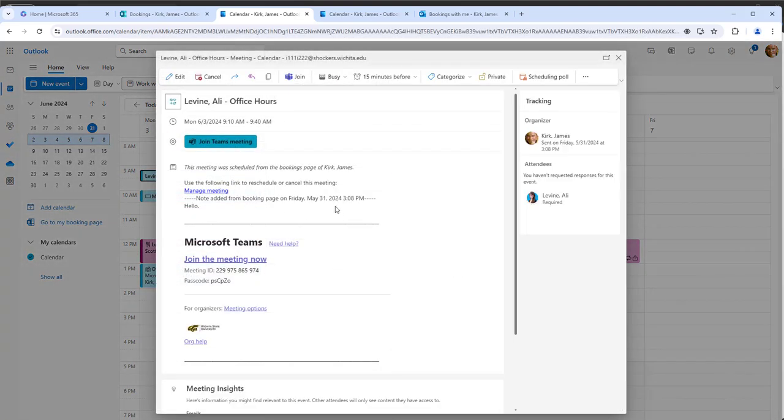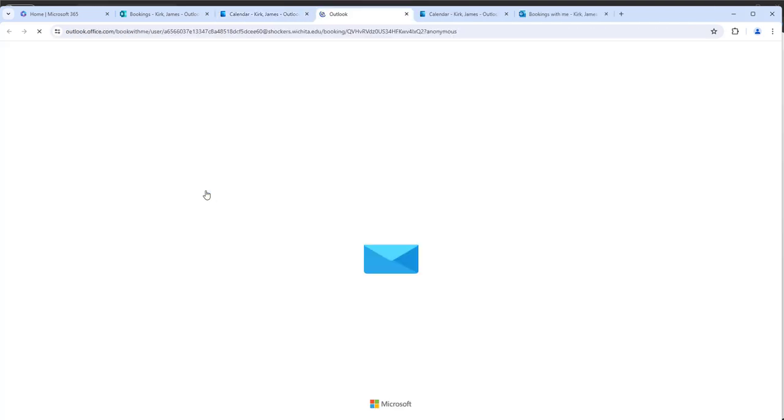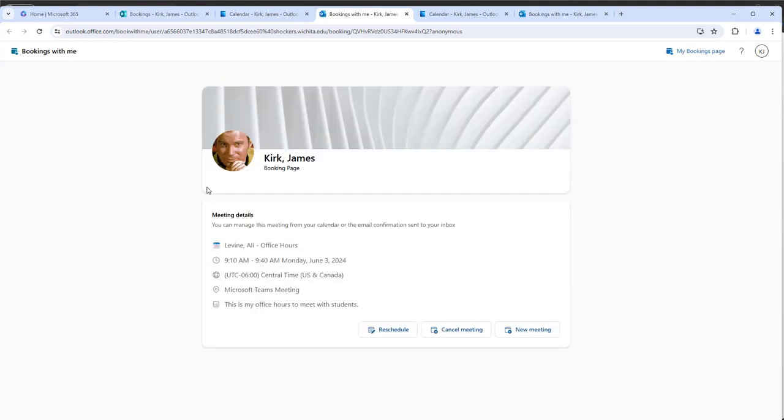And this is the same invitation that's sent to the person who has created the appointment. There's an important message at the top. Use the following link to schedule or cancel this meeting. It's important when you're using bookings that both parties use this link if they want to cancel, and they don't just try to cancel from Outlook itself, because this is being managed through bookings. So if I click Manage Meeting, it's going to take me right to this specific booking that was created with me. If I need to cancel for some reason, this is where I need to do it. Both you and the person booking with you.